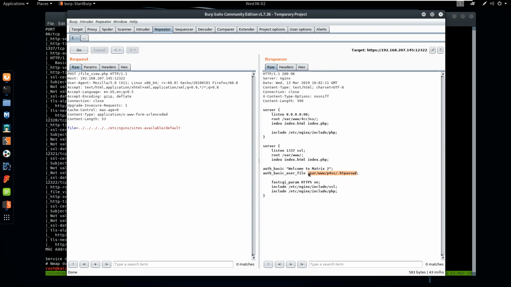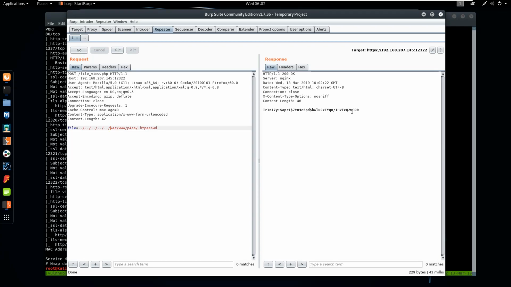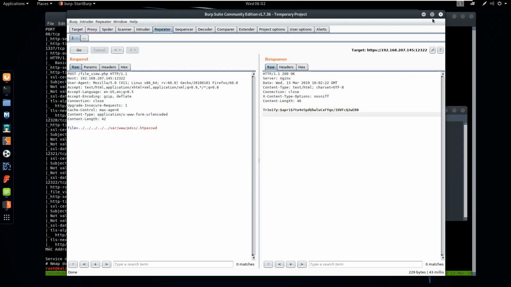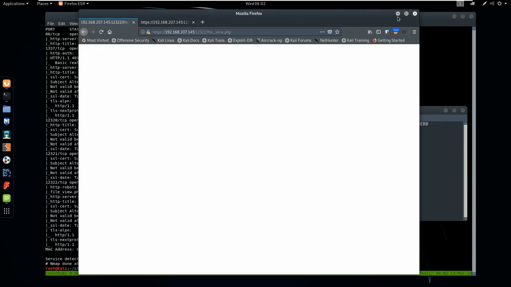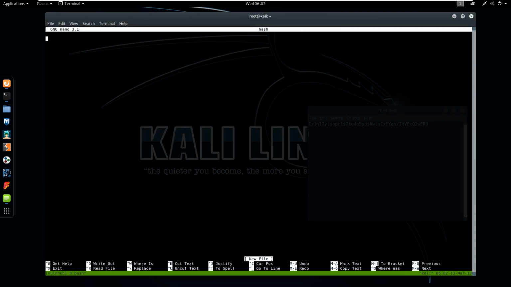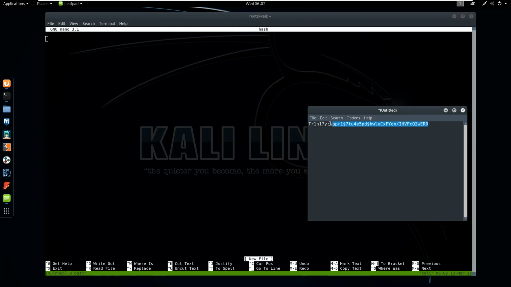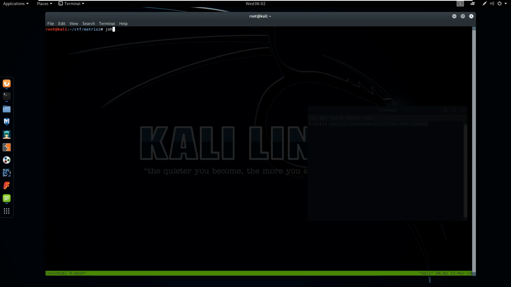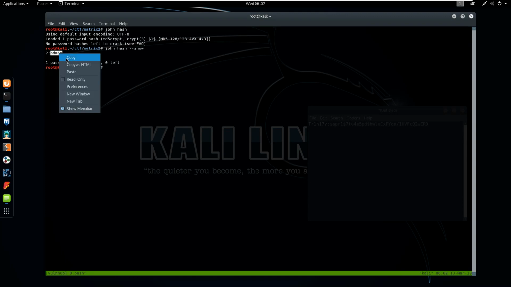And we see that there is a path there. It's in the default Nginx configuration. So just put that there to view it. And we get a username and password hash. So we're going to take that password hash and put it into a file and crack it with John. I already did, to save time, and the password was admin.